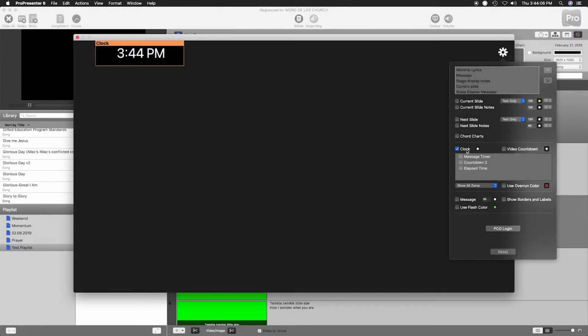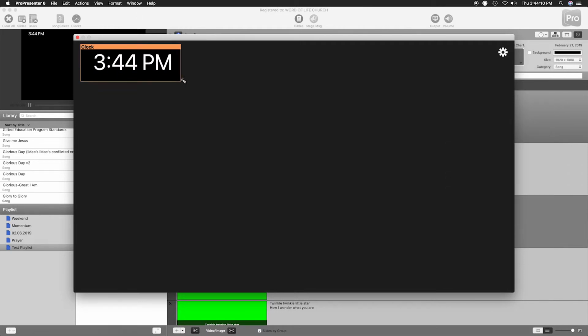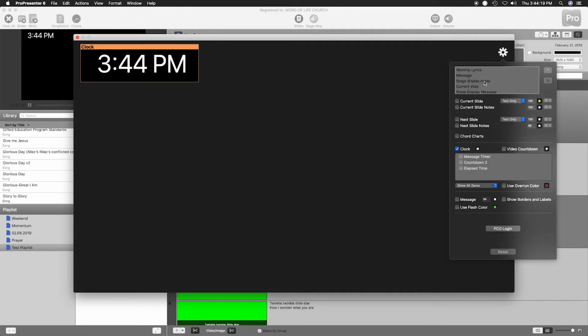We can add a clock, and that will show the real time. That will show whatever time you have on your computer. So it's 3:44 right here on my local system time.